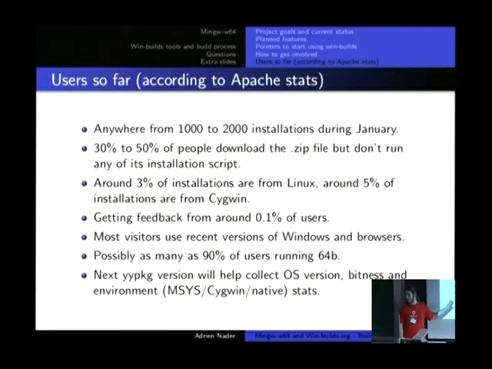And as I said, I want to put more stats in it. I don't need much. I only need to know 32 bits, 64 bits, Windows, Linux, something else, and which version. And MSYS, Cygwin, or outside of any. Currently I'm really blind on that.